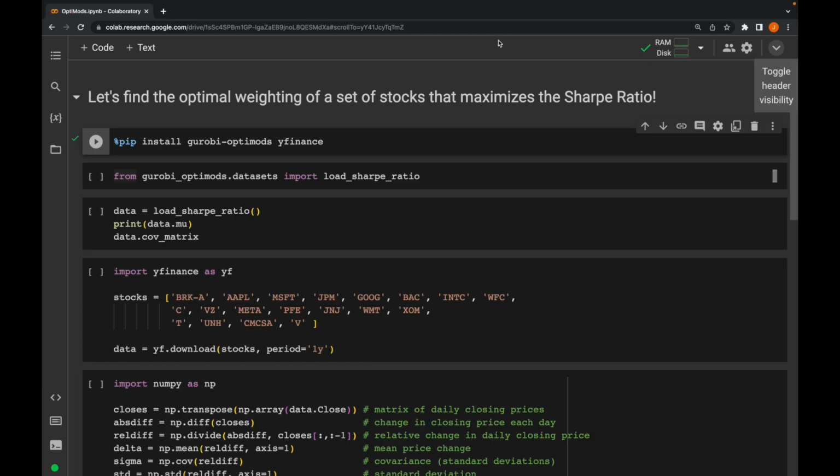All right, let's dive into this Sharpe ratio OptiMod. So again, the goal of this OptiMod is to give you the optimal weighting over a set of potential stocks that you want to invest in that maximizes the Sharpe ratio. So we're trying to find what percentage of each individual stock we should invest in order to maximize that ratio. I've already installed the Gurobi OptiMods, and we're also going to use a little bit of data from a Yahoo Finance package.